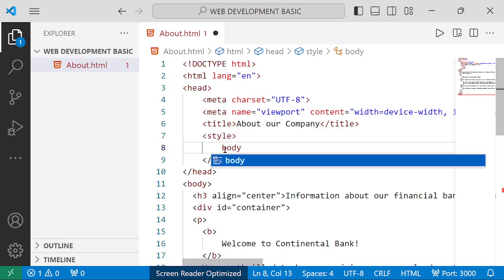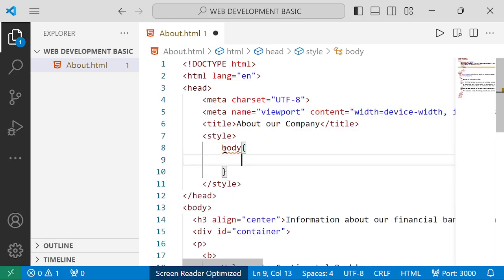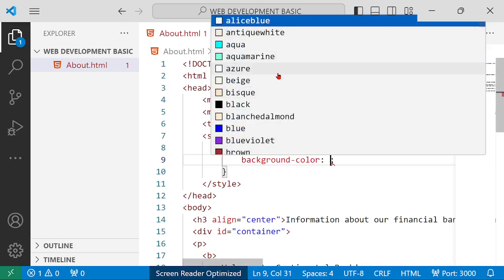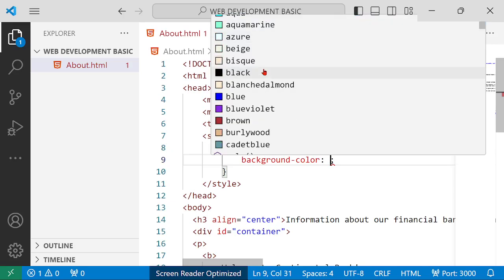You open and close curly brackets. That's it. Here inside, in Visual Studio Code, you start typing background color. Select it, and we need to select background color.